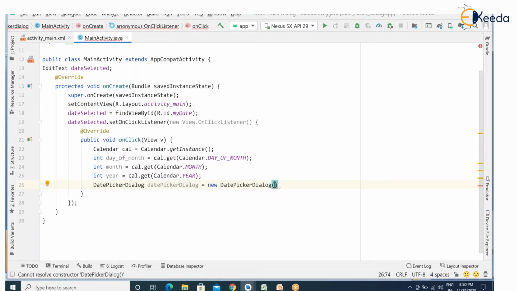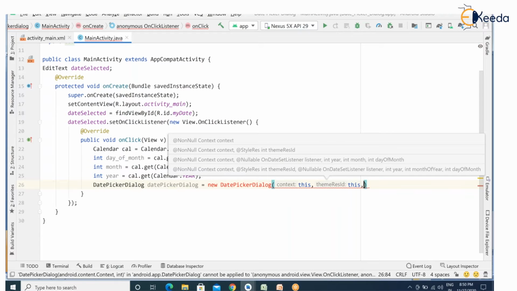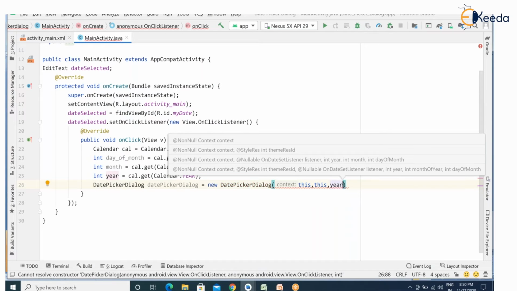And this is going to take a few parameters. The first one is the activity context, comma, the listener. Now you can see the annotations. The listener, which is OnDateSetListener. I'm going to implement it. So just I'm passing this again, comma, the int year, which is already, I have a variable called int. The value has been stored.